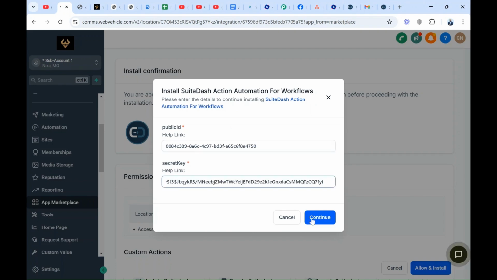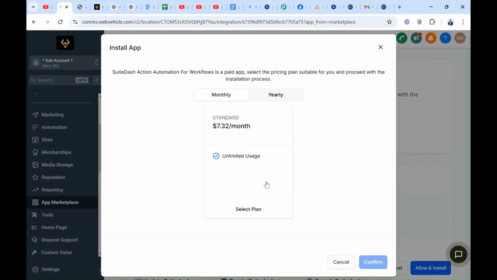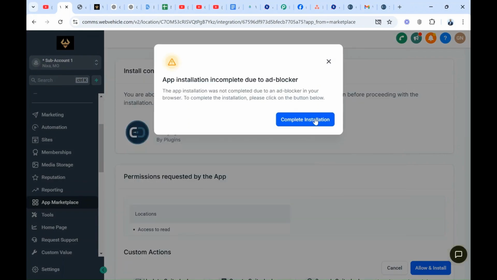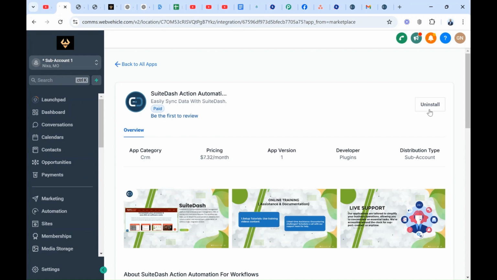We paste, we continue. We choose the plan, we confirm, and finally we complete the installation and we get the uninstall. This means the tool is already connected to our SuiteDash platform. And now we can start taking some actions directly from our workflow for our SuiteDash platform.